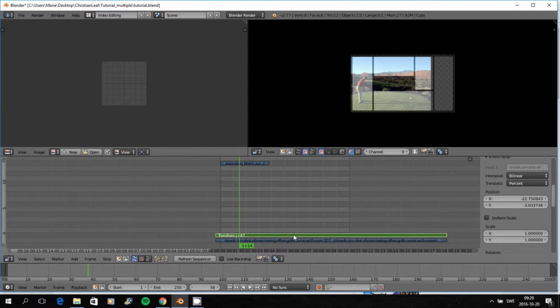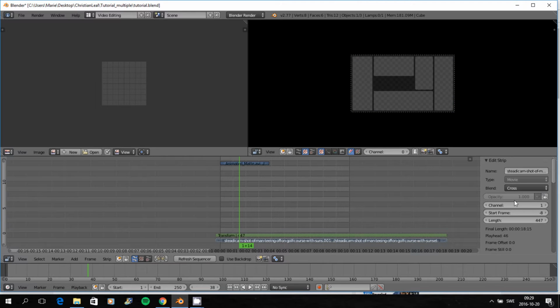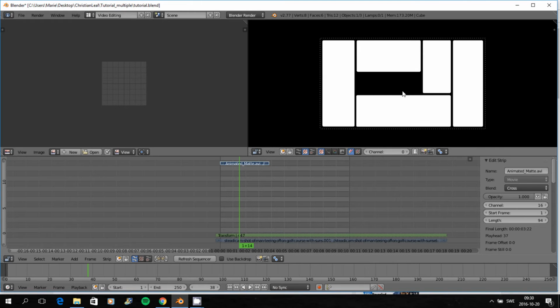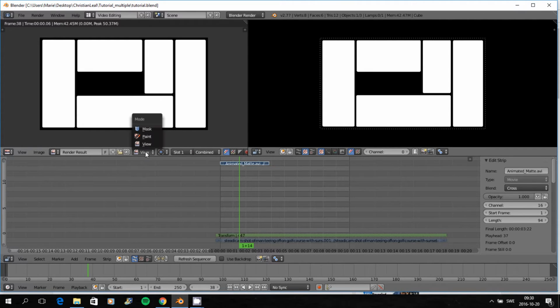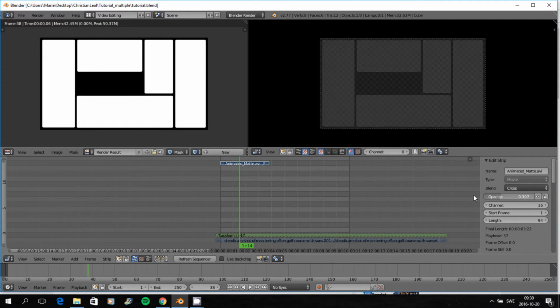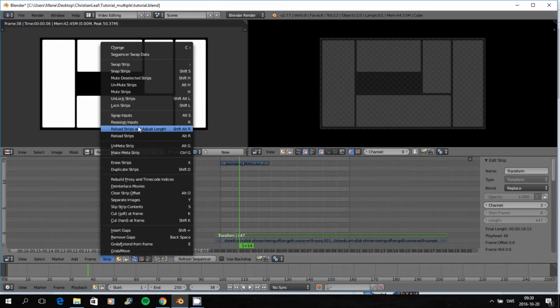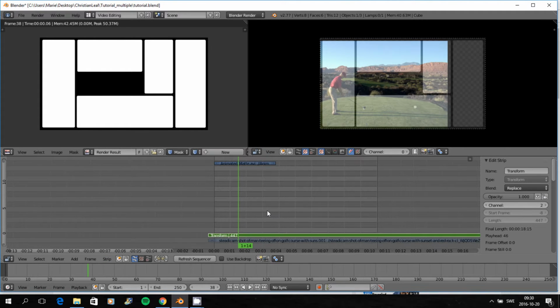I will change the UV editor here and hide that, because I want to see my animated man with the full opacity. I go to the part where I see every rectangle on part of it, and I press F12 to render that. Then I go to my mask mode, because I will mask every part of this now. So for each clip, I have to do a different mask. And I'll unmute that strip.